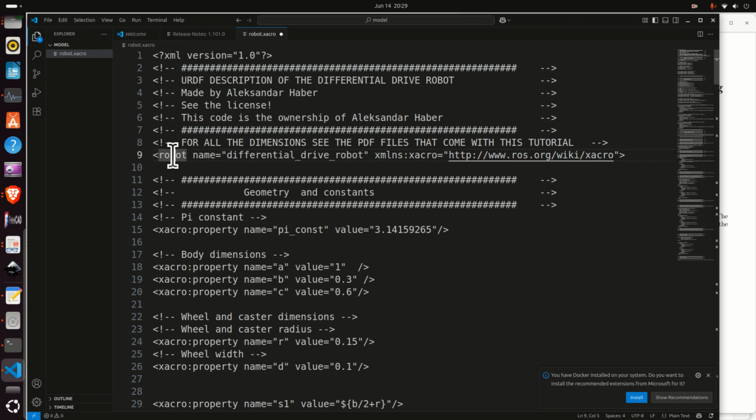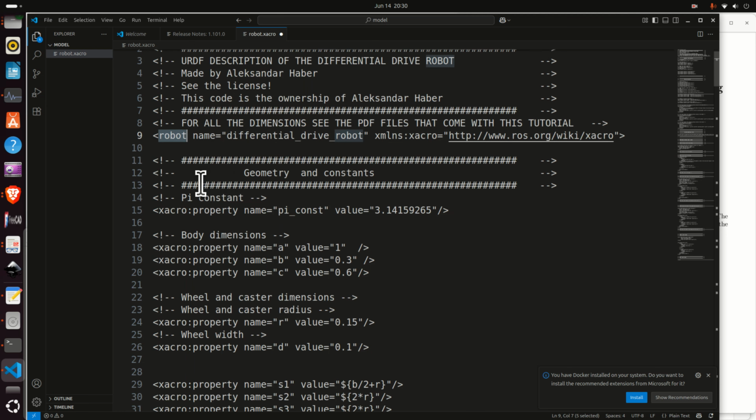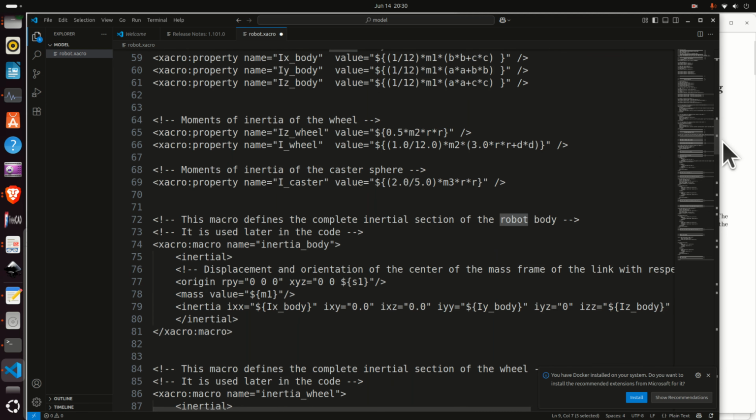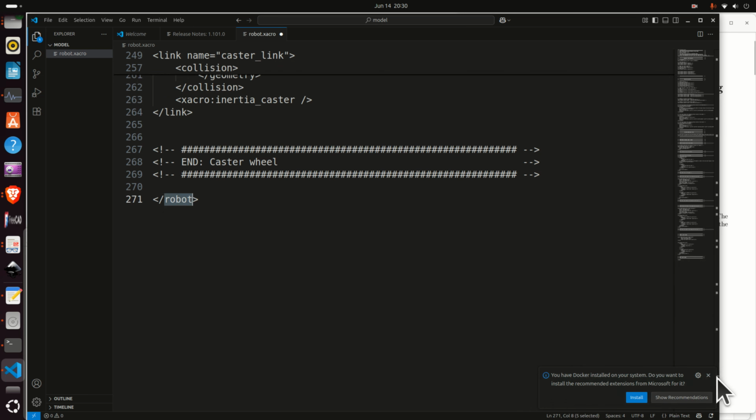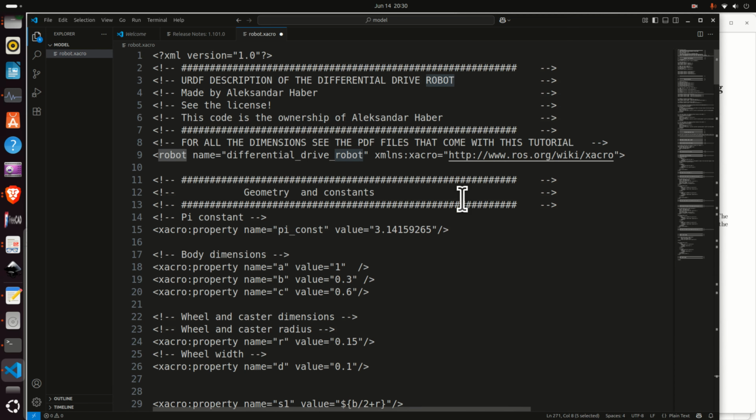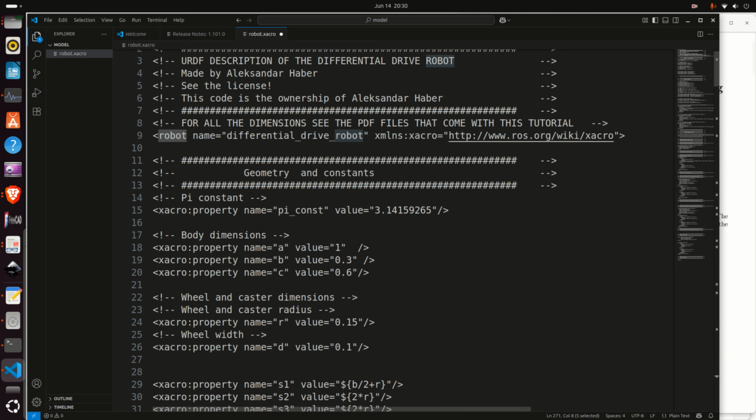Then we need to start the robot description by using this tag on the code line 9. We specify robot. This is the tag. Then inside of the tag, we specify this parameter name. Here I'm naming the robot. And then this part is standard. Note over here that this tag is opened on line 9. And if you scroll all the way down to the end of the file, you'll see that the description ends with robot. Okay. This file has 271 lines. However, many lines contain comments as well as repetitions. And I'm going to explain them thoroughly.